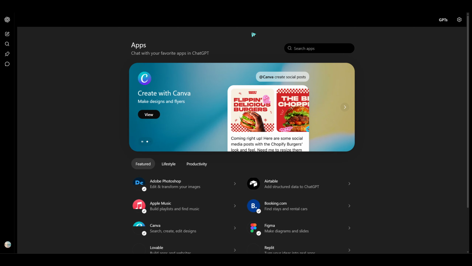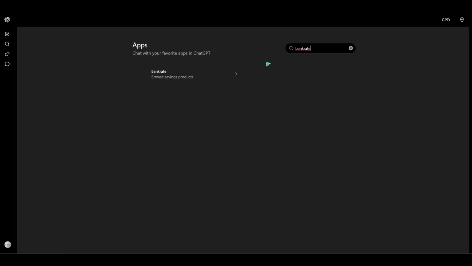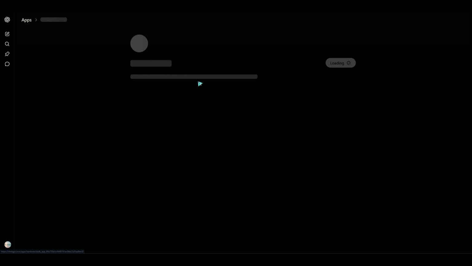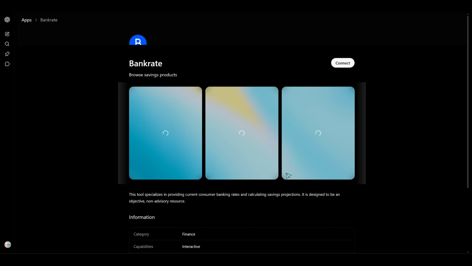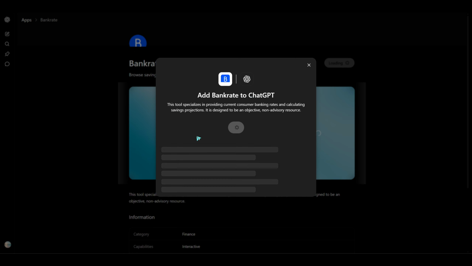At the top of that catalog, you'll see a search field. Click into the search field and type Bankrate. Be sure to spell it exactly as one word to get the right match. When the Bankrate app appears in the results, select it to open its details page. Here, you can quickly review what the app does and how it integrates with ChatGPT.